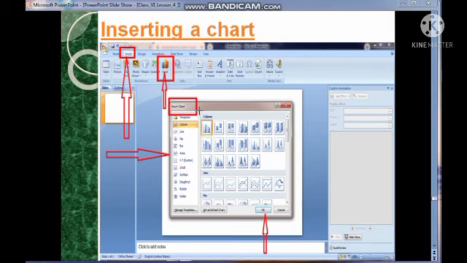You can see there are different types of charts given, so you can select any chart from there: column chart, pie chart, bar chart. You can select any one and then click on the OK button, then the selected chart will be inserted. I hope you all understood very well how to insert a chart in a PowerPoint presentation.